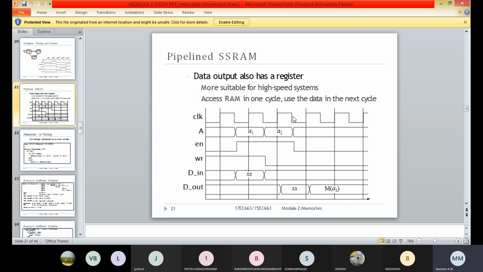On the arrival of the third rising edge clock, according to the write operation, the address pointed by small a, the data will be stored in the particular location. And the data whose address is a1 will appear on the output line after this rising edge clock. Here ends the second rising edge clock. Here starts the third rising edge stage. Here we can observe the data is stored and appears on the output line.